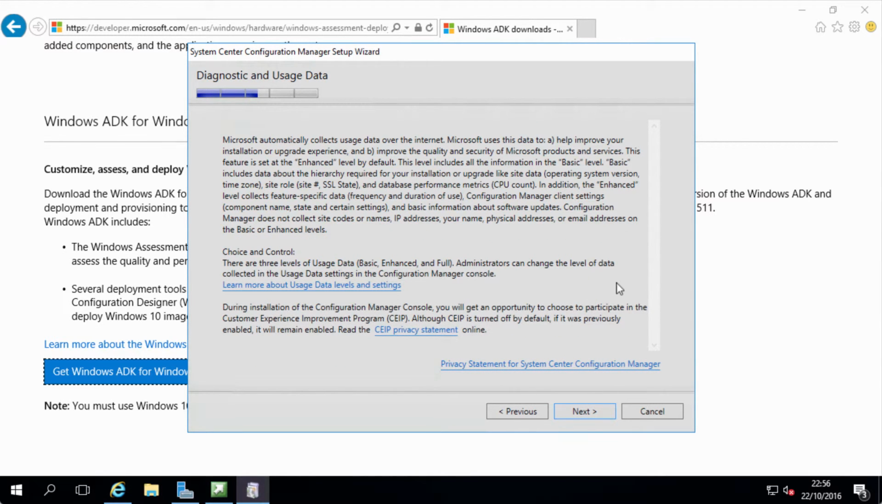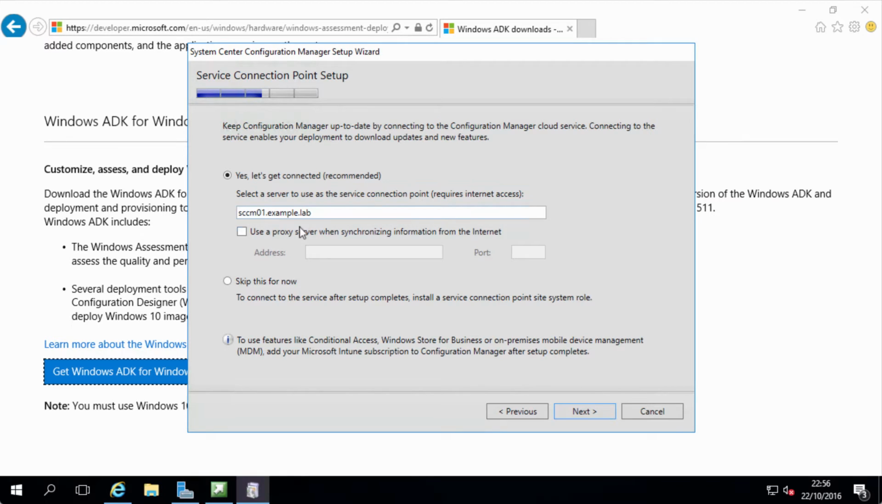Do you want Microsoft to collect data about you? Keep Configuration Manager up to date by connecting to the Configuration Manager cloud service, which allows us to download and install new features. If you want to do this later, you'd have to install the service connection point site system role. So we'll just leave it.